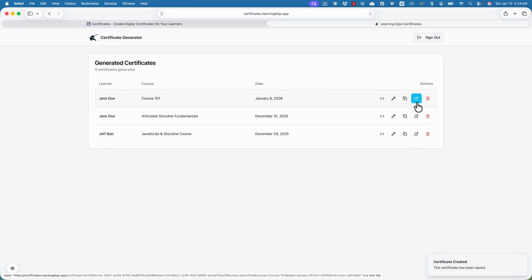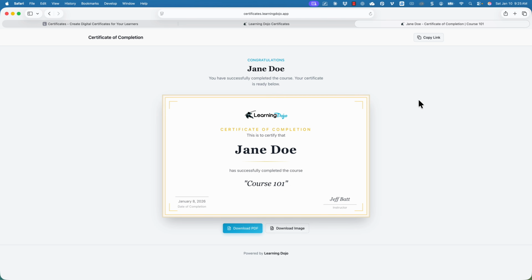But I'm going to go ahead and just click on copy, and that will copy the link, or I can just click on preview, and this will preview the link as well. So you can also copy the link up on top, and then this is what you can send out to whoever the certificate is for.